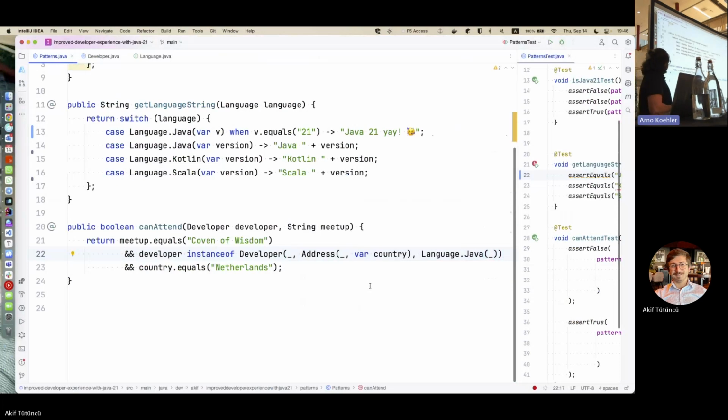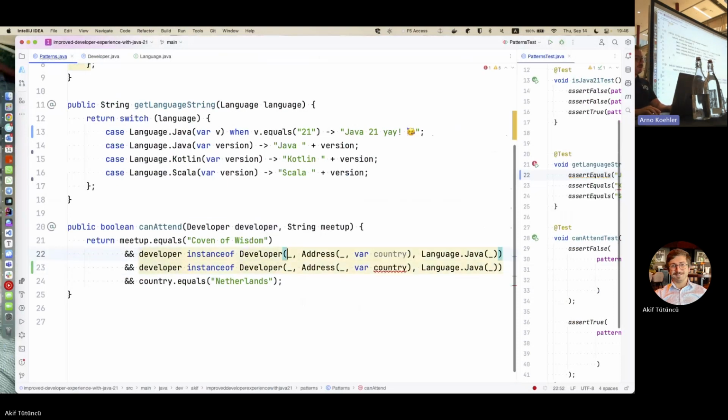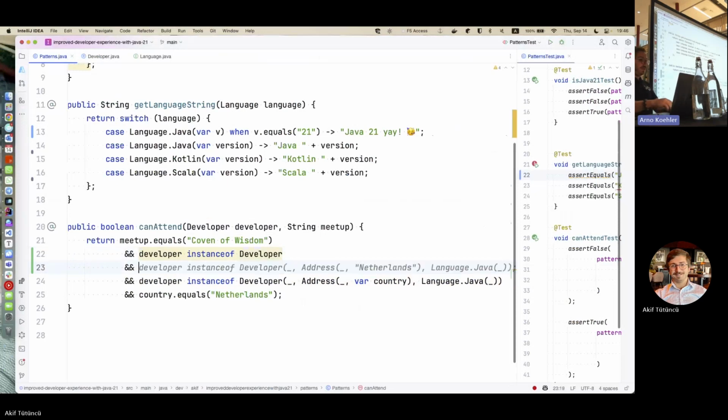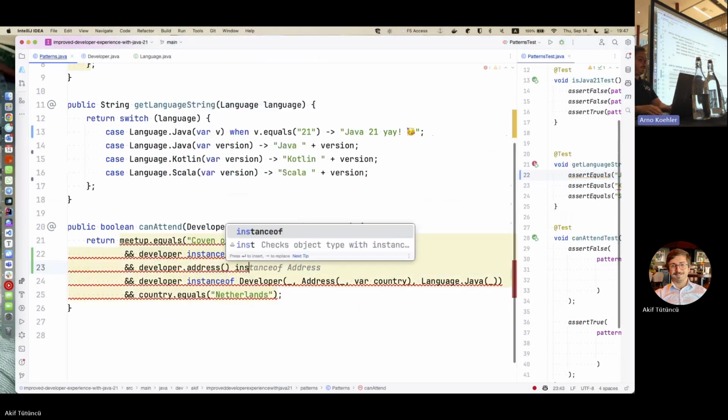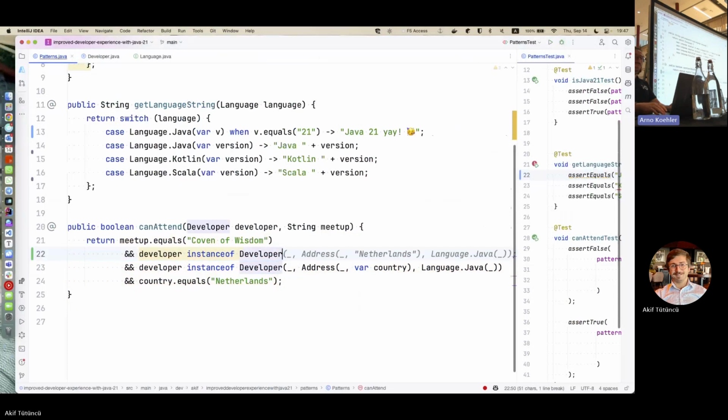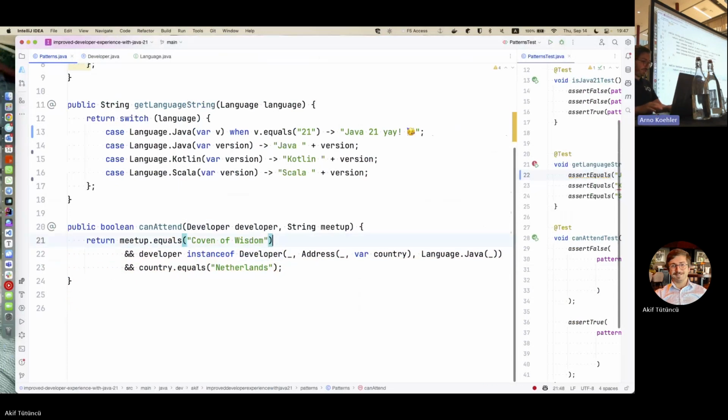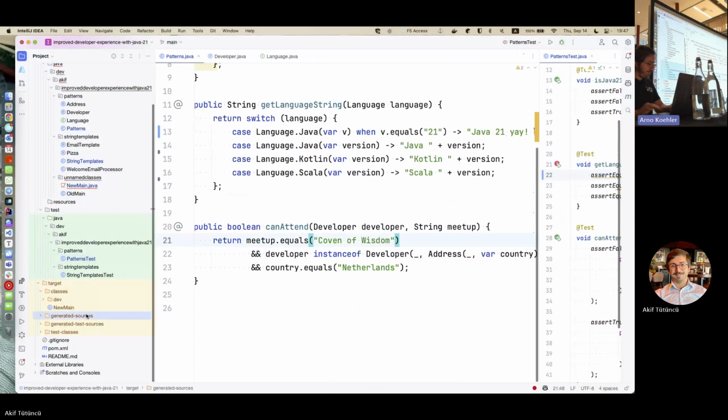Have you tried decompiling this? I have not. Okay, I'm very curious what it decompiles into, because this is probably instance of, check, instance of, check, instance of. Yeah, I am assuming it's doing something like this. It does a smart cast, and it does deconstruction. It is doing this, and then it is doing developer.address is instance of address and stuff. We should be able to do that, yes, let's see. But I'm not sure.